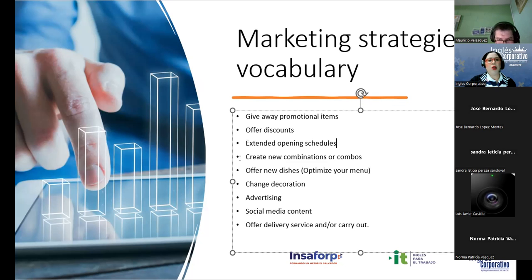What about the next one? Create new combinations or create combos, right? Have you seen a kind of promotion like this? ¿Han visto alguna promoción como esta? Create new combinations or combos? Yes. Can you give me an example? Three pupusas and one soda for $3. Very good. Yes, that's a combo.